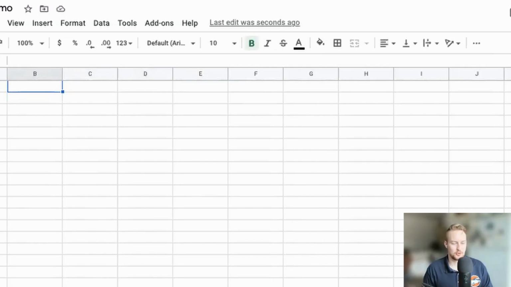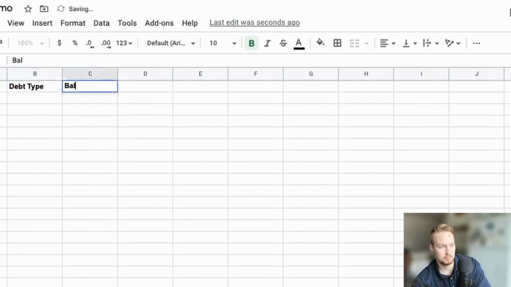All right, welcome to your Google Sheets. You can go to the bottom and hit the plus sign, create a new tab. You can name it Avalanche Calculator or whatever you'd like to name it. But the first thing that we're going to do, and it's always step number one, is to list out all of our debts. So that's always step one. So let's do debt type, let's do balance, and let's do interest, the interest rate.